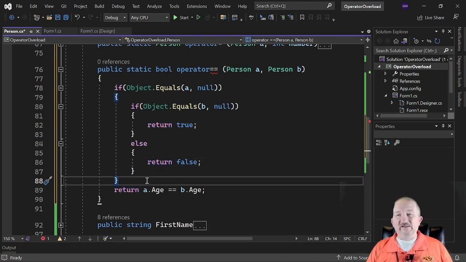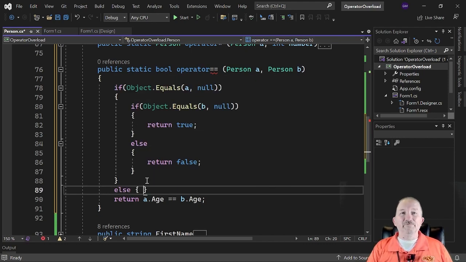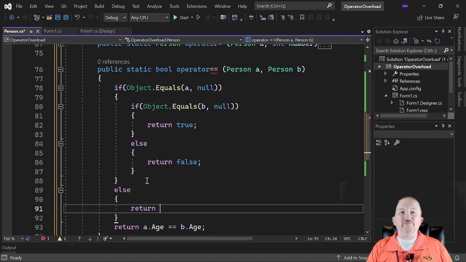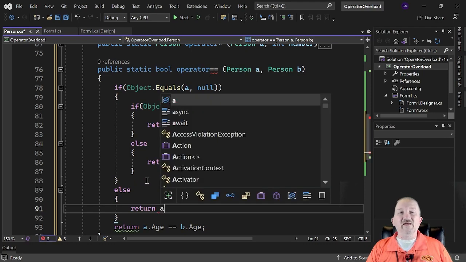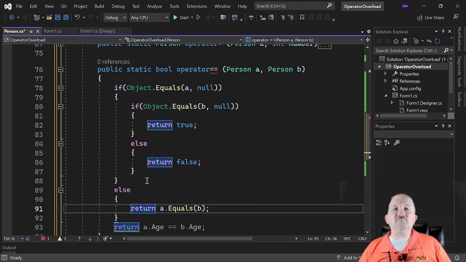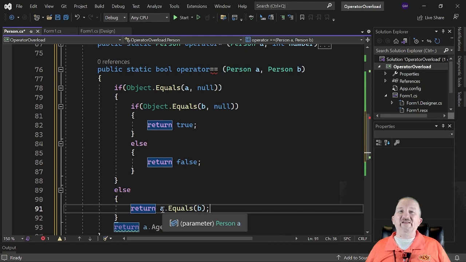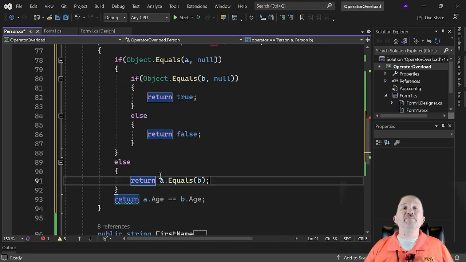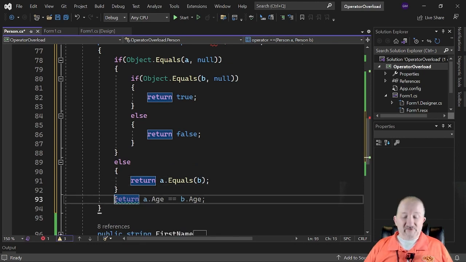If person A is not null, then we want to return A equals B. So what this is going to do is look at every part of person A and return if it is the same thing as person B. So let me go ahead and comment this out real quick, and we'll just show how this works.